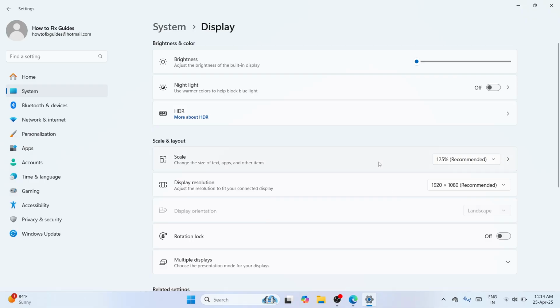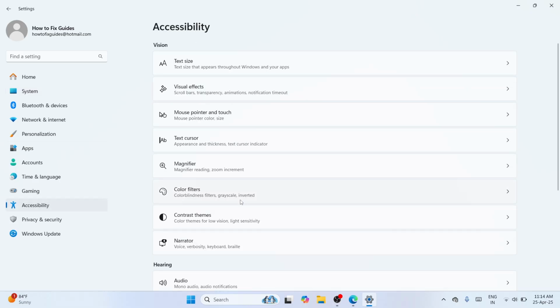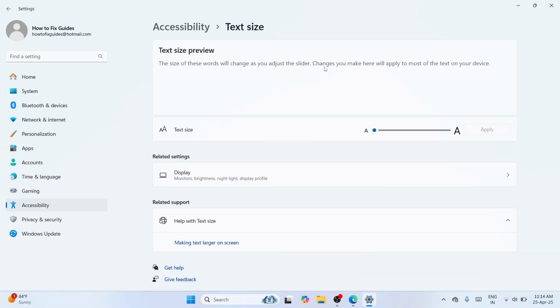Again, for the scale, select the recommended size, and that is 125%. And for display resolution, select the recommended resolution, which is 1920 by 1080 in my case. Once you're good, please proceed to the left pane. You can see Accessibility there. Please click on it. Under the Accessibility tab, please navigate to Text size.